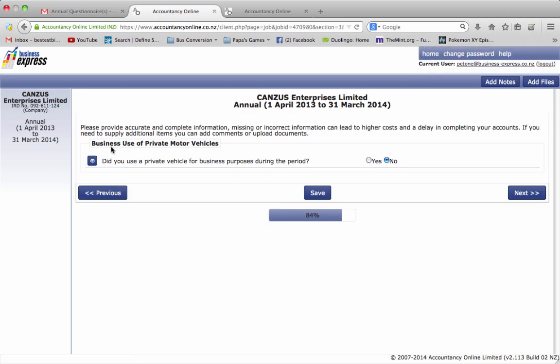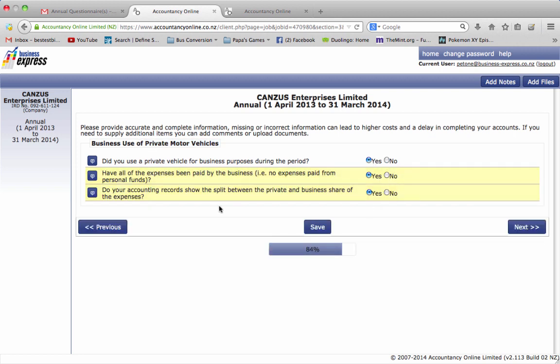The next screen deals with the flip side. You might have a private motor vehicle that we use for business purposes, and we have most of our clients in this scenario where the motor vehicle is in the personal name, but we claim a portion of it for the business. So that's the scenario I'm going to go through here. Now, in some cases you will have put all the fuel, repairs and maintenance, insurance, etc. through the company, and we already would have recorded that in the company. If that's the case, you click yes to the next question.